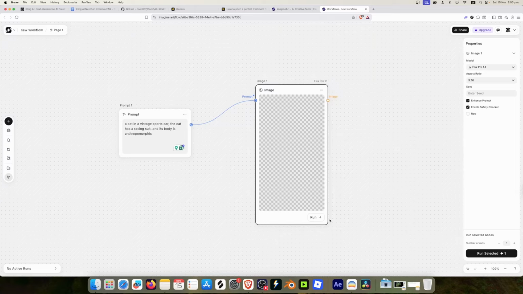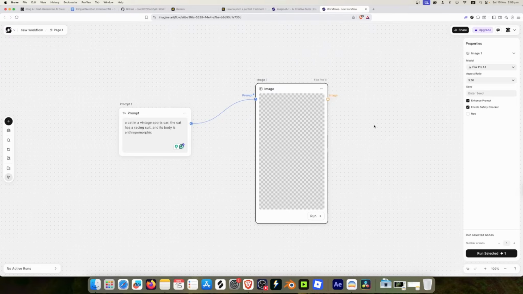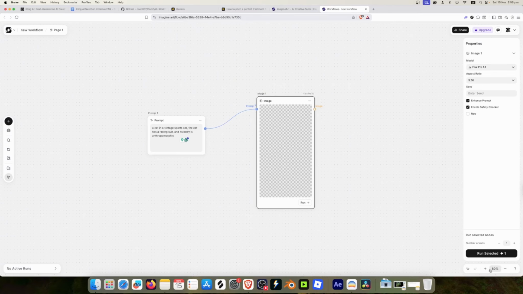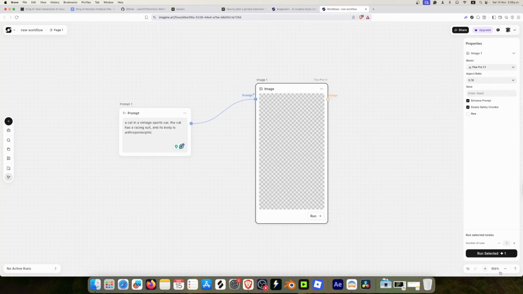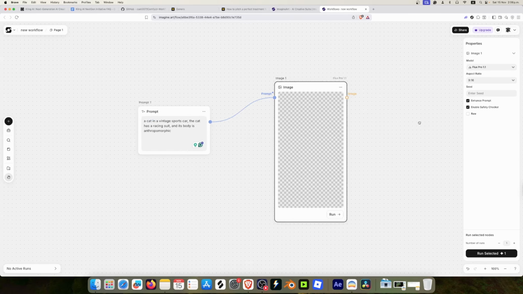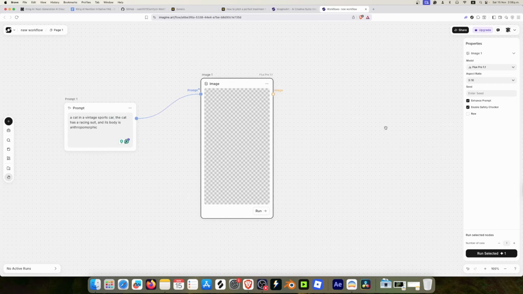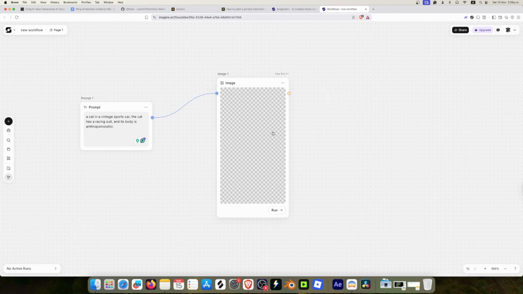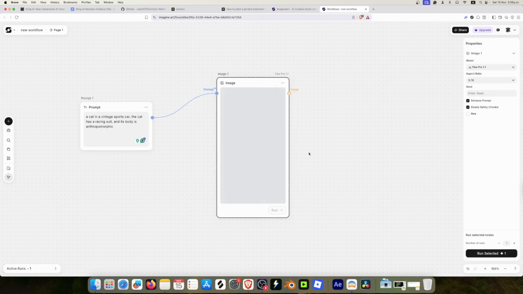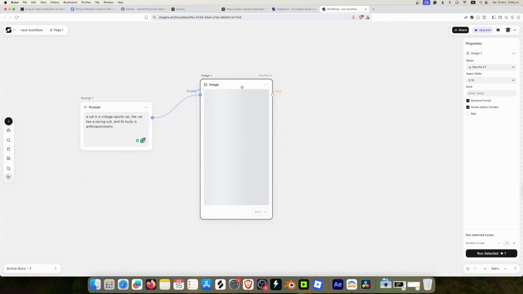Also, you can see your whole project here. That's one of the main reasons why you should be using node-based software. We can zoom out and zoom in here. If you want to navigate, you can hold the space bar and, with the combination of the left click, move this around. So I'm going to run this prompt and it starts working.